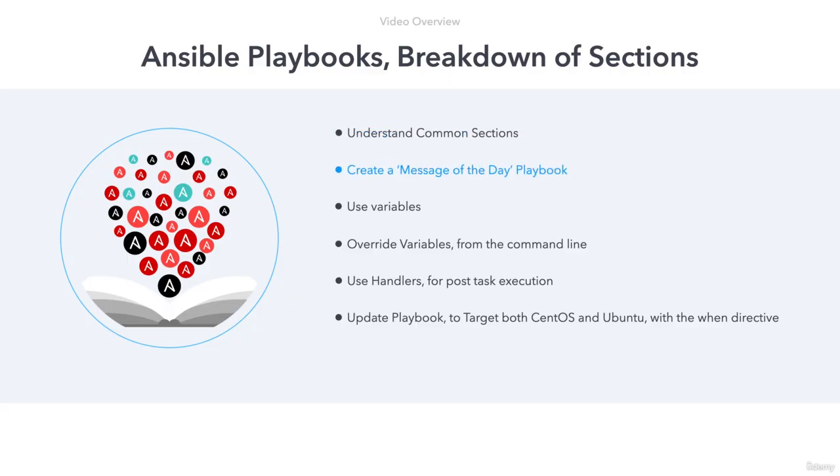We'll then use these sections as we walk through the creation of an example playbook that will update the message of the day on our CentOS hosts. We'll look at the use of variables and how variables can be manipulated from the command line, how handlers can be used for post-task execution, and how we can update the playbook so that it also targets our Ubuntu hosts in a dynamic way with the use of the when directive, leveraging facts about the system to derive when the distribution is CentOS or Ubuntu.